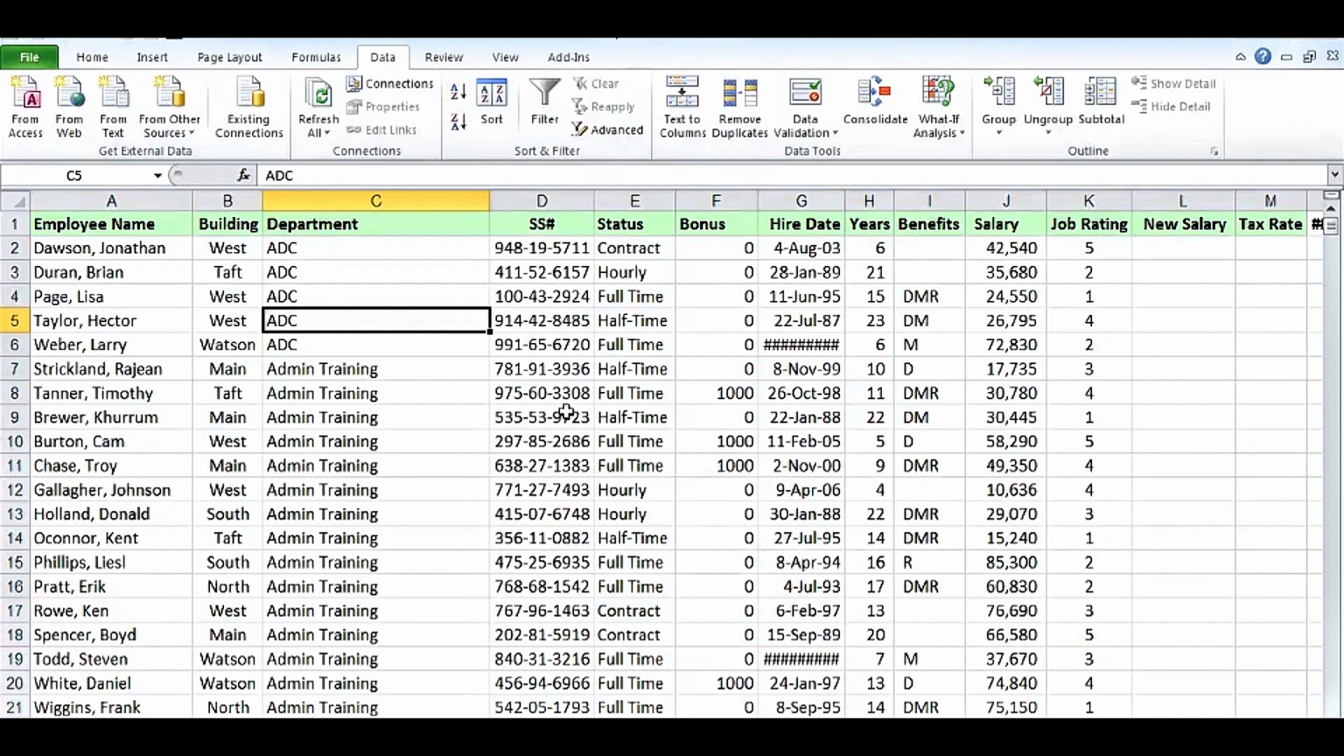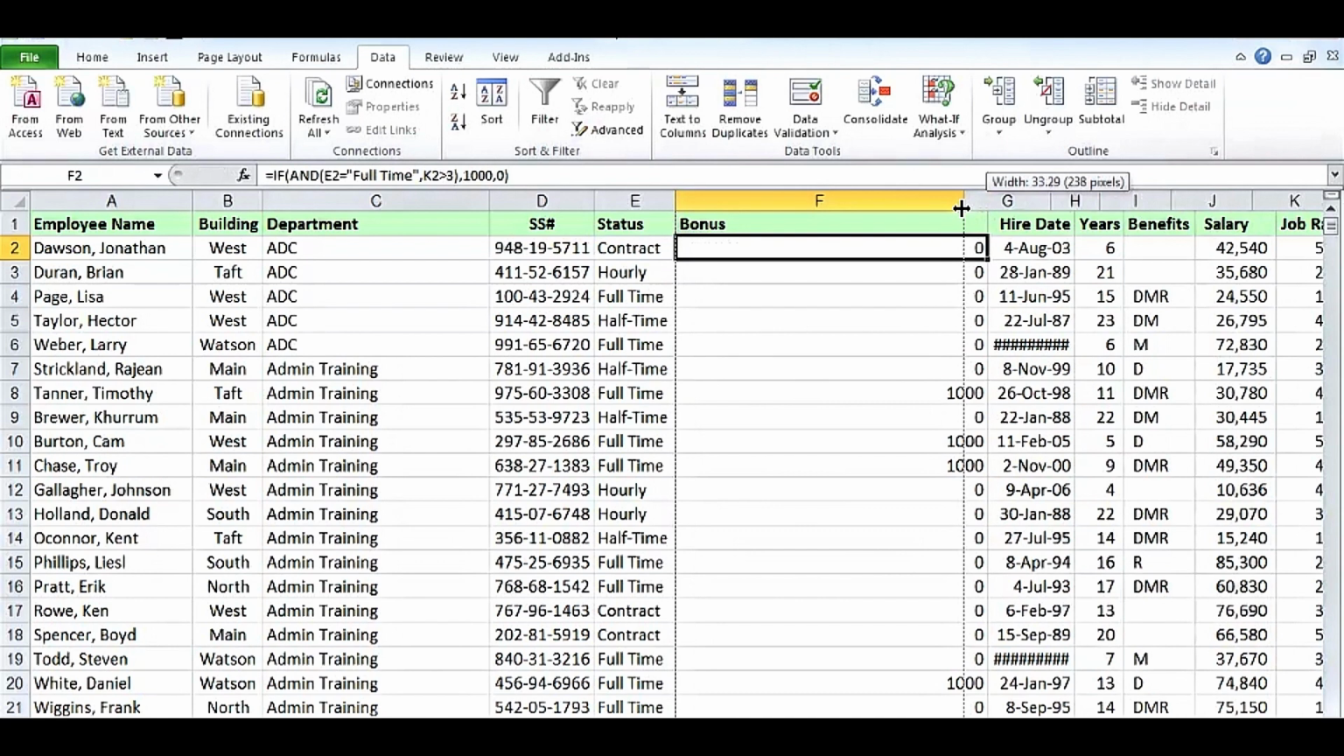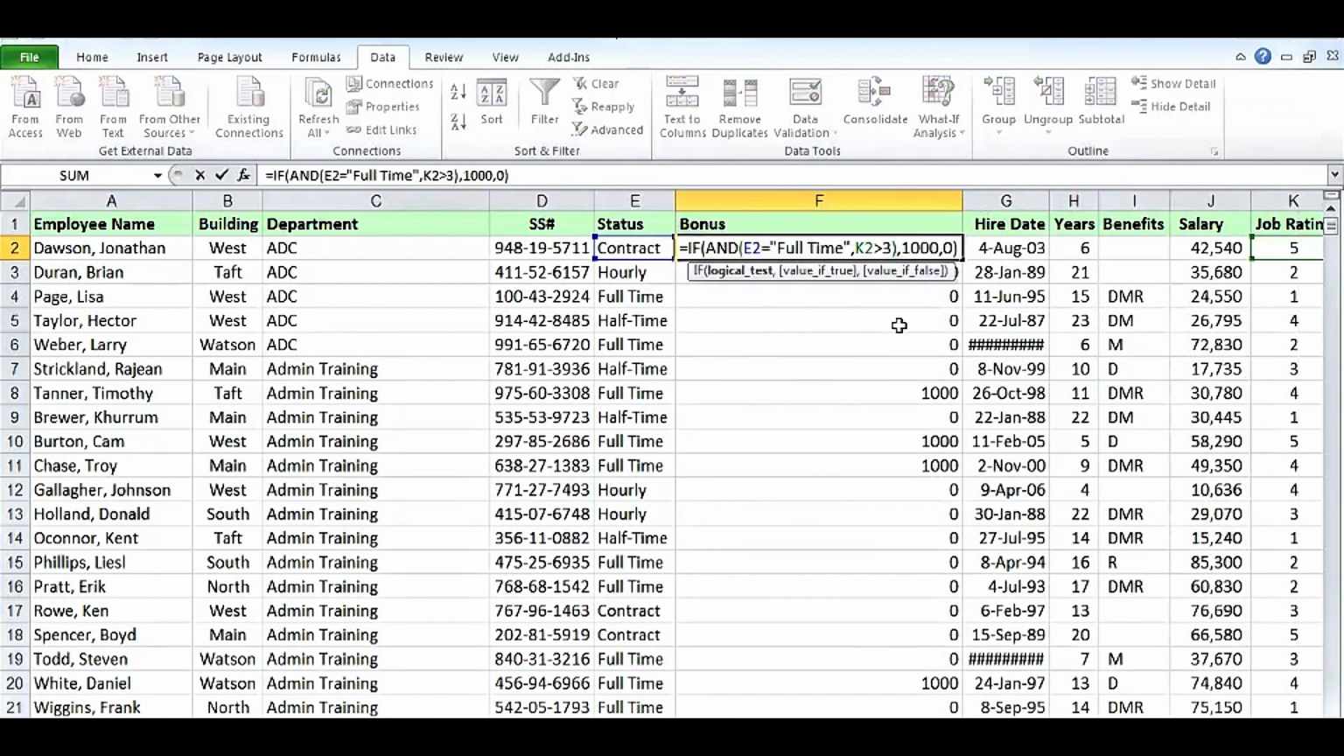There's another issue with spaces as well. I'm going to make column F a bit wider here because there are some formulas here. And this formula in English says, if your status is full-time and your job rating, which for the moment we can't see, is greater than 3, you get $1,000, otherwise nothing. Let me make that column a bit narrower there. There we are, and we can just see that job rating out there. So in the first case here, it's a contract person, so automatically that person doesn't get the bonus. But let's take one of the full-time people here that does have the appropriate rating, for example, right here.